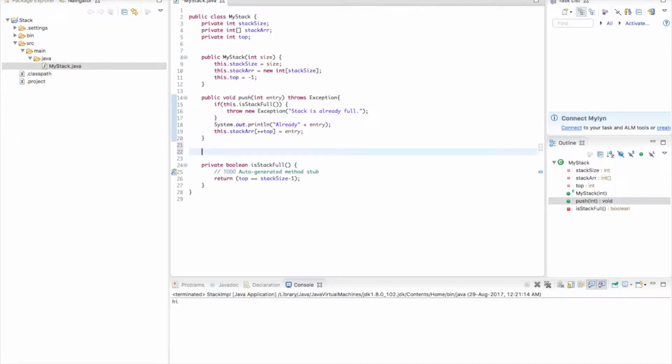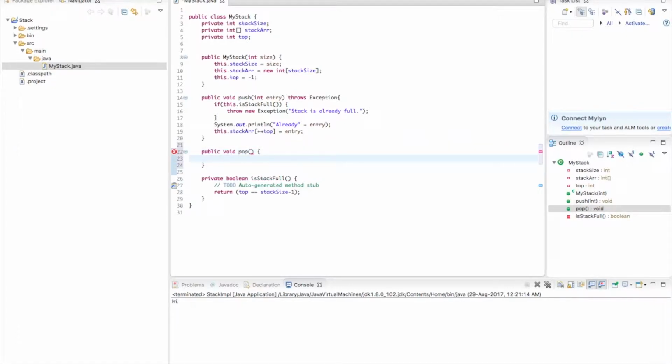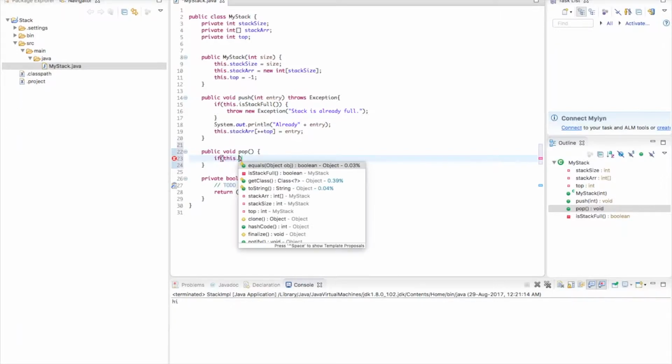Here we are going with the pop method, and as we did in the push method, we did a check of our array. Similarly, here also we will be doing an empty check. So let us create a method called is stack empty. Now let's create this method.